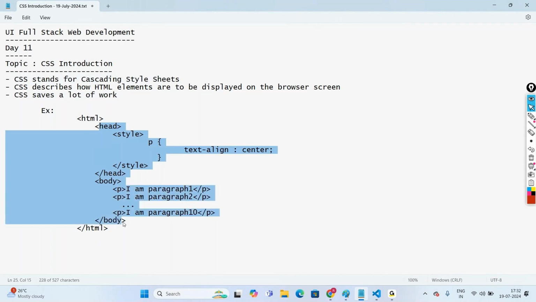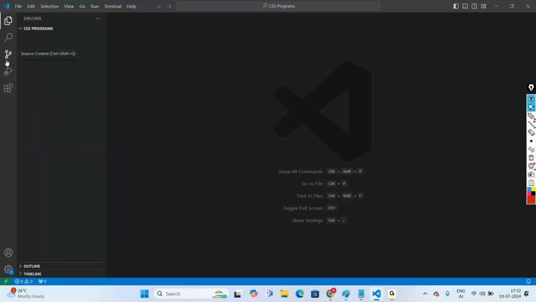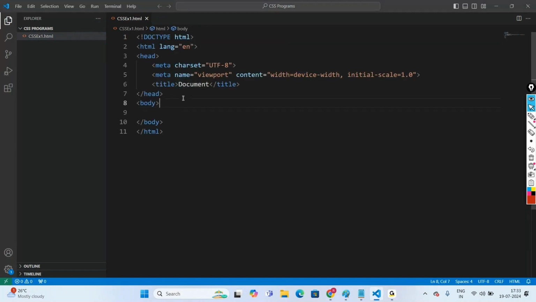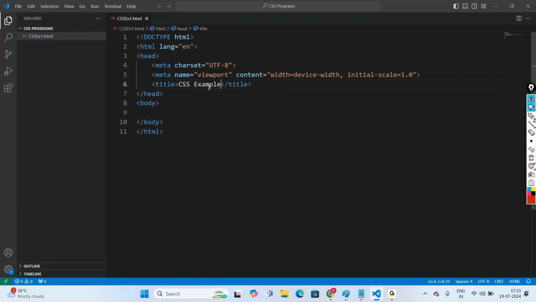Now, let us write the complete example code for this. CSS example1.html. Open Visual Studio Code. I've created a folder called CSS programs. In that, let us create a new file. I'm going with the name CSS example1.html. Start writing the code. Take the template, exclamation, press the enter key. Now here, let us go with the CSS example.